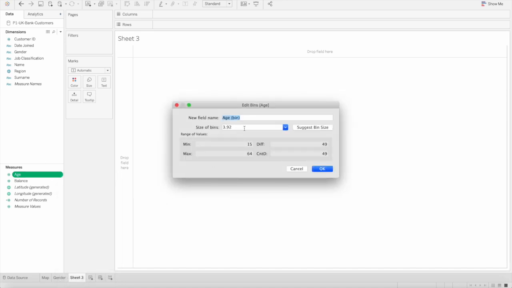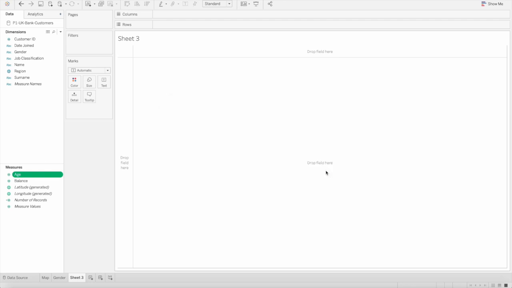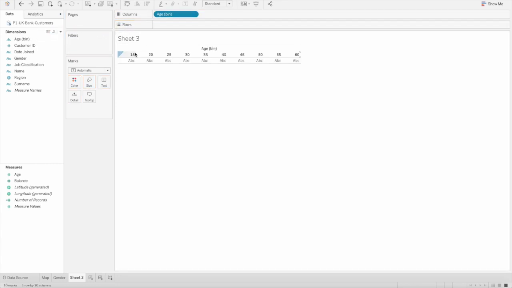All right, click on that. So we can just leave the name as is, but for the size of the bins, just make that 5. Okay, size of it should be 5. Go ahead, press OK, and perfect. And if you notice, now over here in the dimensions area, we have an age bin. So what we want to do is now take this age bin and just drag it over here into columns. All right, and as you can see now, the age groups are split up for every 5 years, so 15, 20, 25, 30, etc.